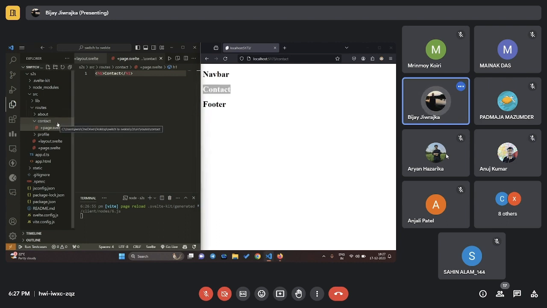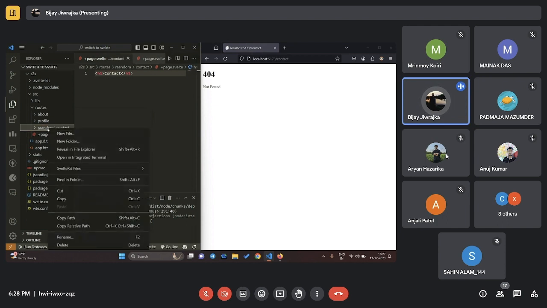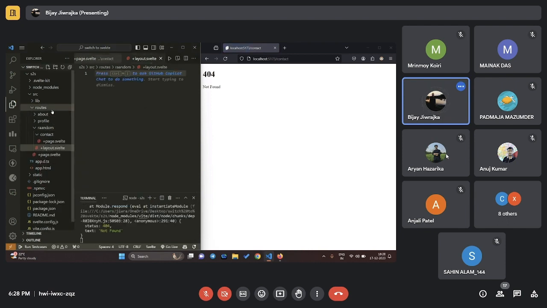We use the concept of group layouts. What group layouts do: I will create another folder with any name. Suppose I give a random name, and I will move my contact page within this and delete this layout. Inside this random folder, I will create a plus layout.svelte. But now you see that there is an error in the contact page.